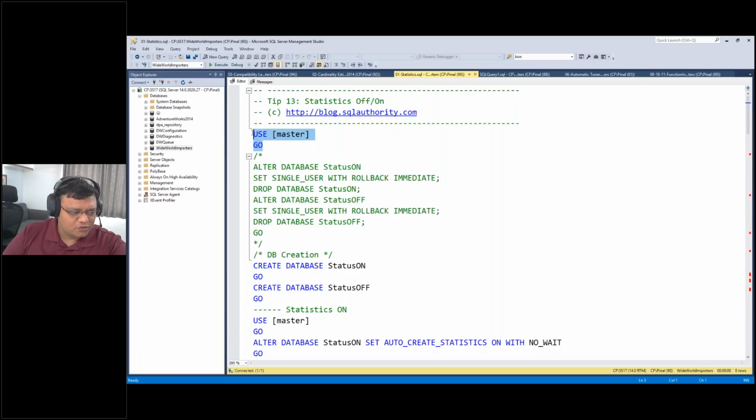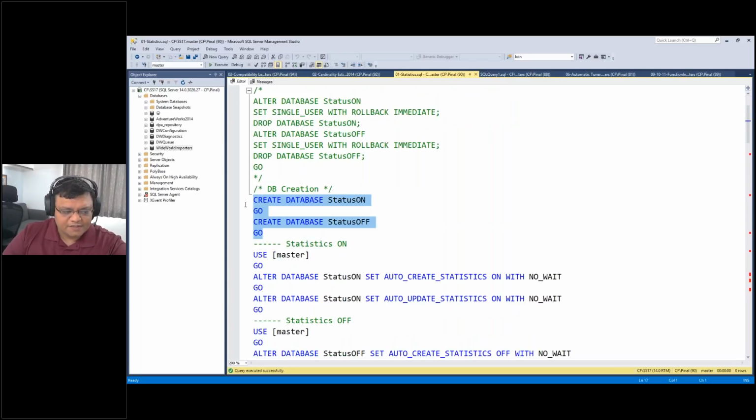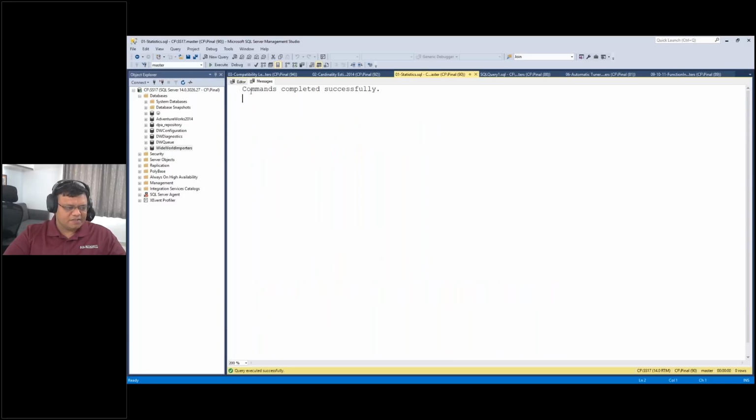Now, first thing, I am going to create 2 databases. This is how we create a database, don't we? Well, we should specify some additional parameters, but I'm just going to pretend this is the regular world and this is how it is. I am just going to create 2 databases. One database is named status on, and another database I'm going to call status off.